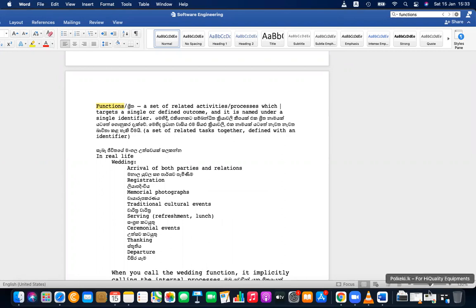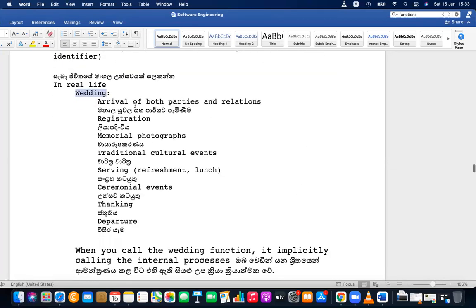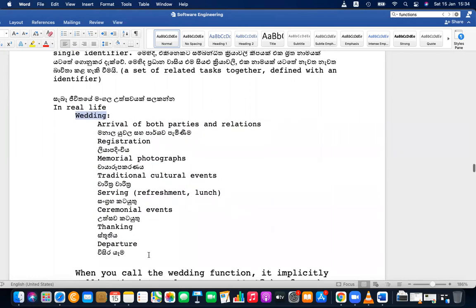Last day we were discussing functions. Functions in programming is basically just revising the lesson that we have learned. So what are functions? What functions means is, if you group a set of related activities together, for an example, think about a wedding. In a wedding, we have a group of related activities: arrival of the bride and groom, registration, memorial photographs, refreshments, events, lunch. All these things together, we call it a wedding. So wedding is a single name that we use to introduce this set of activities. One or more activities are there, but those are related.